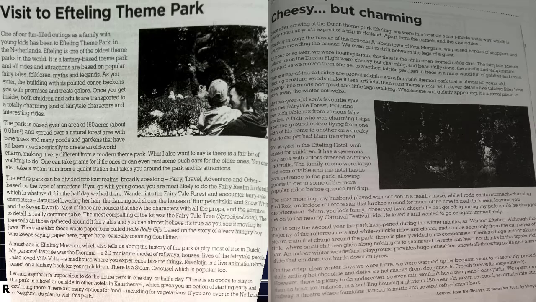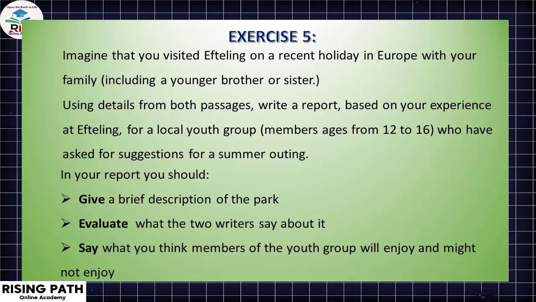And now we are going to read the task, that is on page number 170. Exercise 5. Imagine that you visited Efteling on a recent holiday in Europe with your family, including a younger brother or sister. Using details from both passages, write a report based on your experiences of Efteling for a local youth group, members aged from 12 to 16, who have asked for suggestions for a summer outing.